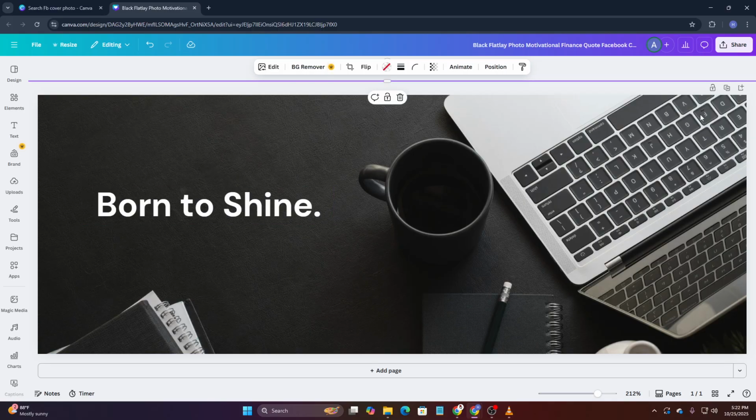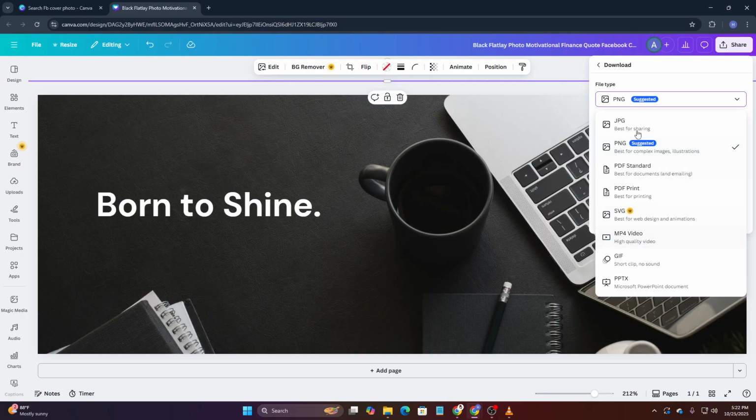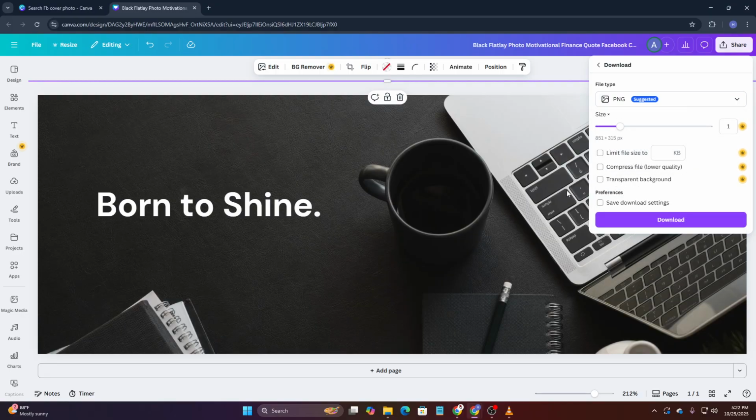Once your design looks perfect, take a quick moment to review everything. Make sure all elements are aligned and your cover truly reflects your style or brand. When you're happy, click the Download button in the top right corner, select your preferred format. PNG is usually best, and save it to your computer.